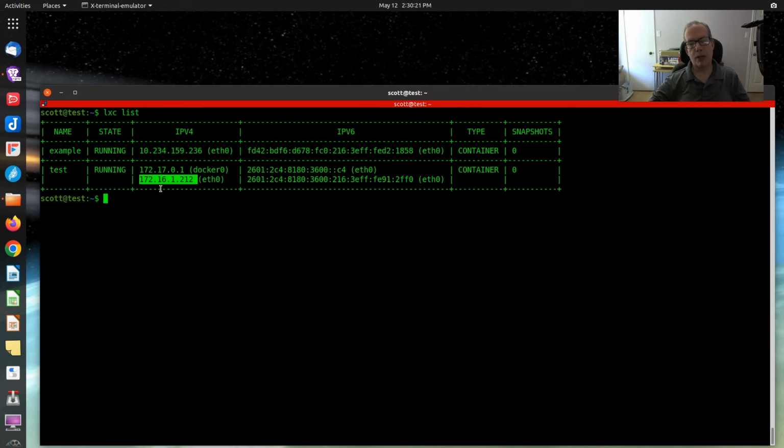So therefore, at 172.16.1.212 port 8080, we were able to display the whiteboard application. And the important fact here was that we had to have added the nesting to the container with the command LXC config set test security.nesting true. Otherwise, the Docker container will not run properly inside of the LXD instance.